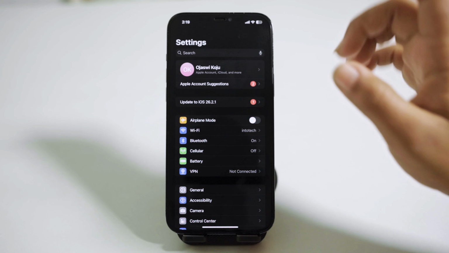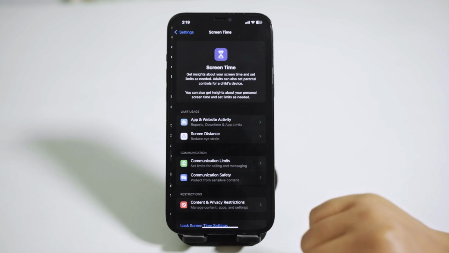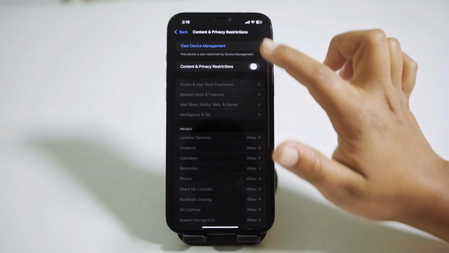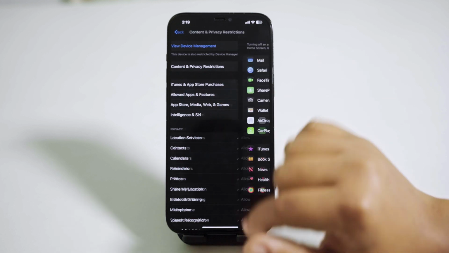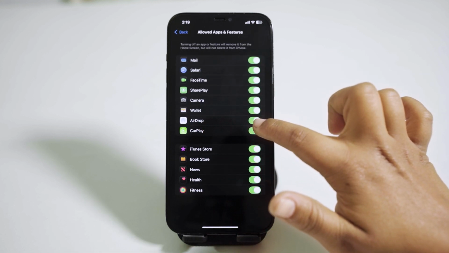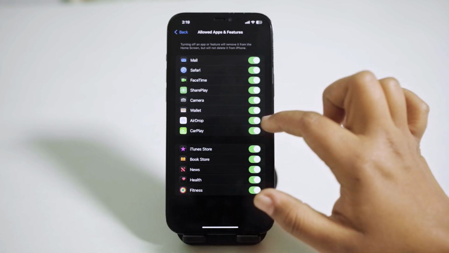If it's still not working, then you can get to the screen time from here. You can see screen time, tap on it, and then tap on content and privacy restriction. Make sure that it is turned on just like this, and then you can tap on allowed apps and features. Then in here, you can see AirDrop is right here, which is enabled. If it is disabled in yours, you'll have to tap on it and enable this AirDrop.